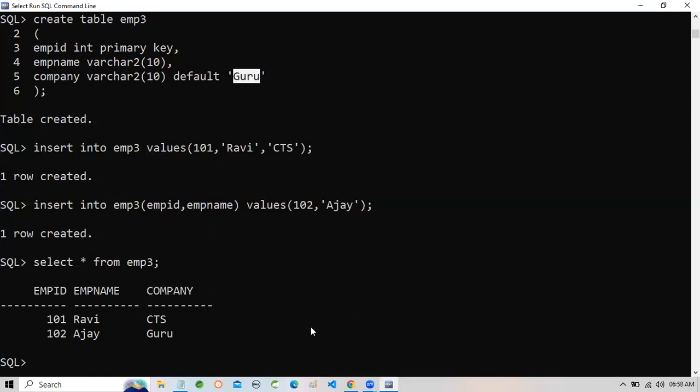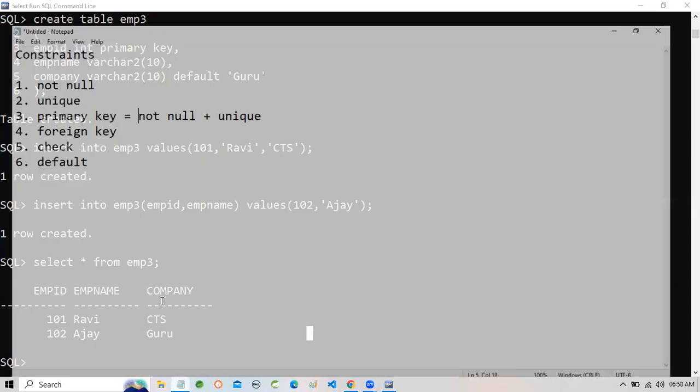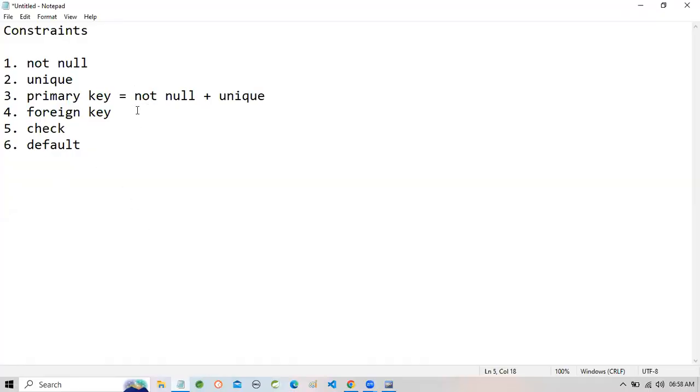So these are the constraints. SQL provides different types of constraints like not null, unique, primary key, foreign key, check, and default. In not null, we cannot save null values. Unique, we can't save duplicate values. In primary key, we can't save null values and duplicate values both. In foreign key, if we want to make the relation between two tables, we use foreign key. Check, if you want to specify a condition, we use check. And default, we can specify a default value, so if we do not declare the value of that column, it will save the default value at the place of null. So these are the different types of constraints.